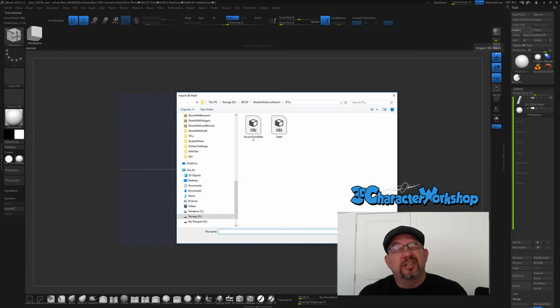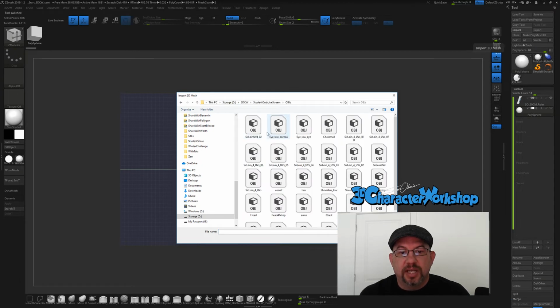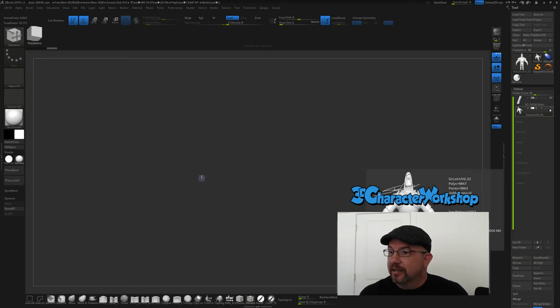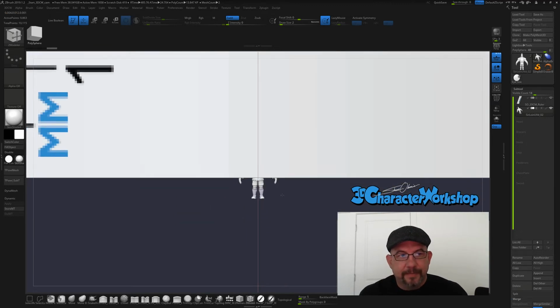I'm trying to decide if I want to start breaking him up inside the actual file or inside the tool or inside a separate tool. That way I can append each piece in after I break it up. I think I'm going to do that. Okay, so let's go to student only live stream, OBJs, and Sirloin UV2. Let's see what scale he's in. Where is that guy? Okay, so he's teeny in here.